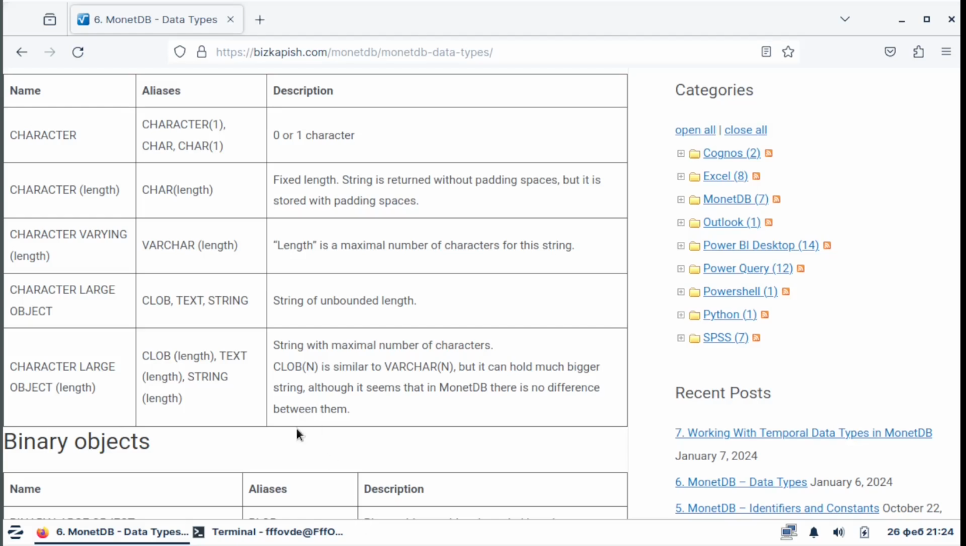In MonetDB, we can use all of these data types to store text. We can name our data type by using their full names, or we can use all of these aliases. And if we want to store just one letter, in that case, we would use this data type. If we want to store a word with fixed length, in that case, we would use this data type.